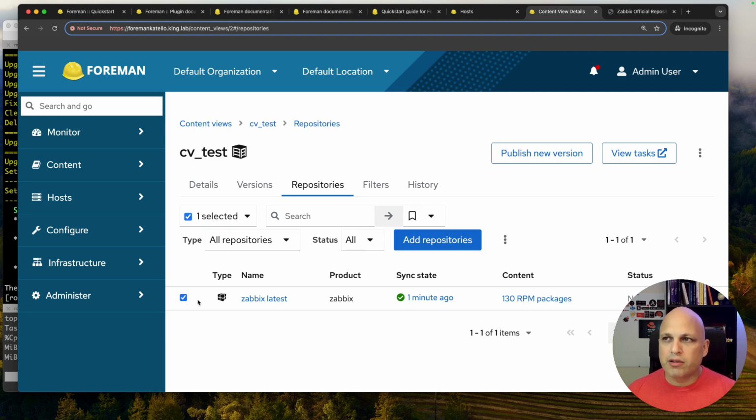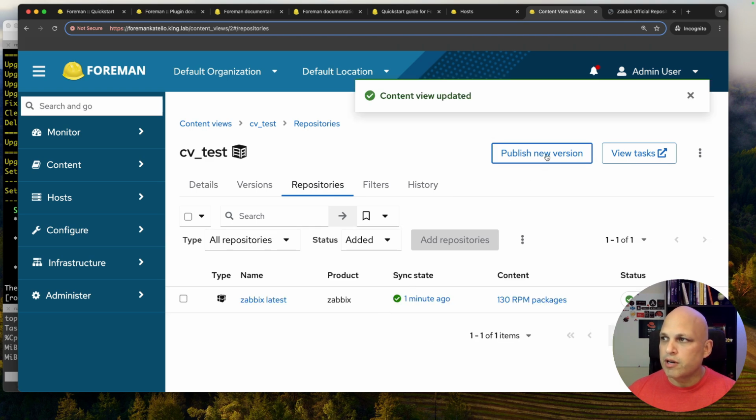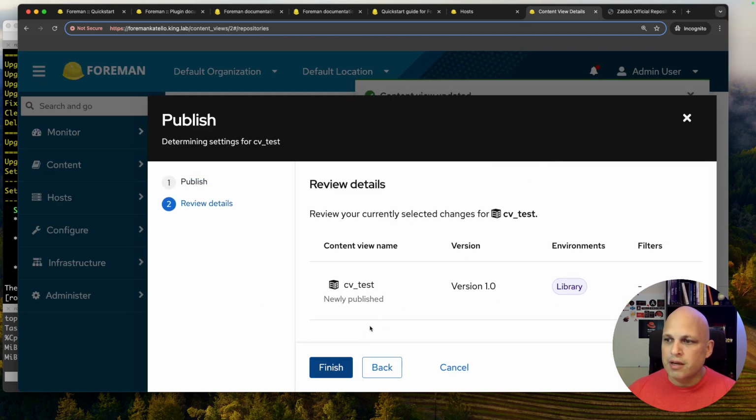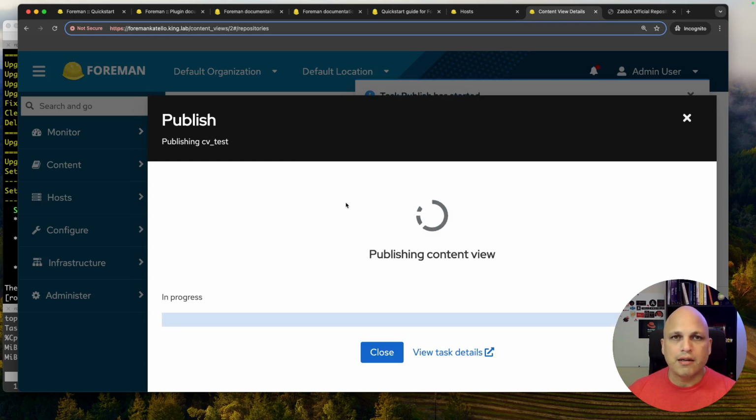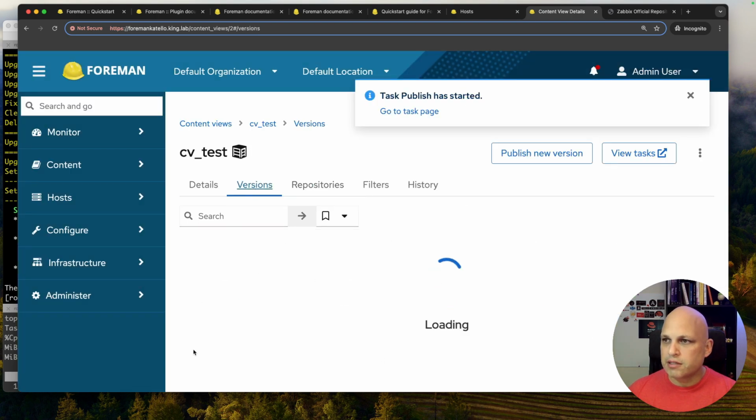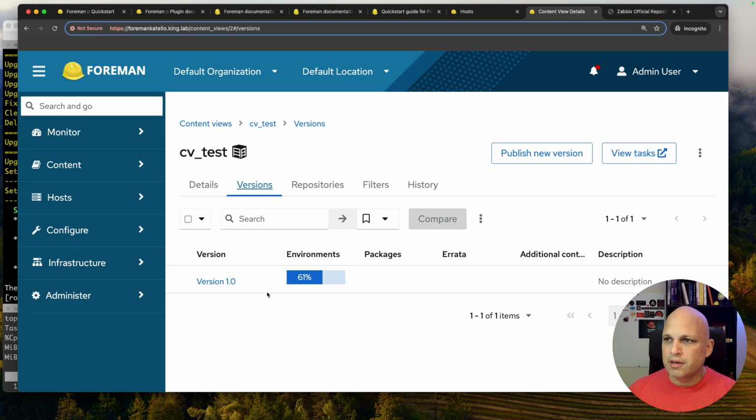And again, all these features that you can see here about content views are possible because we enabled Katello. Without Katello, there is no such feature on Foreman, all right? So when we add the repository, publish a new version, next, finish, everything here is Katello handling this kind of request. So we can close. Let's take a look at the version. It is almost done.